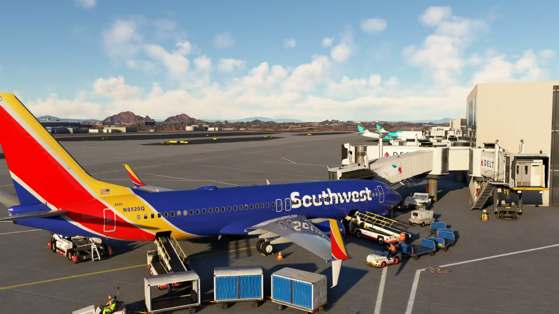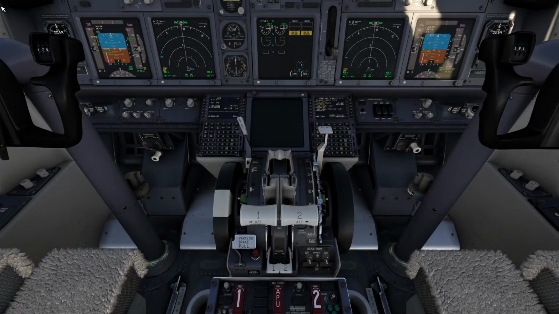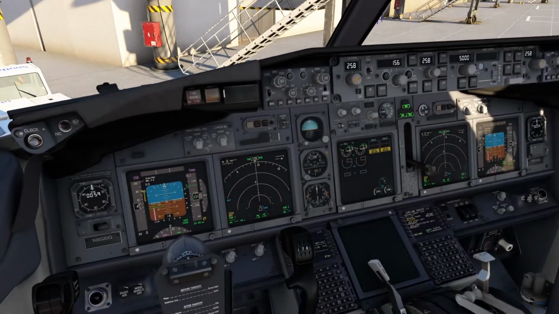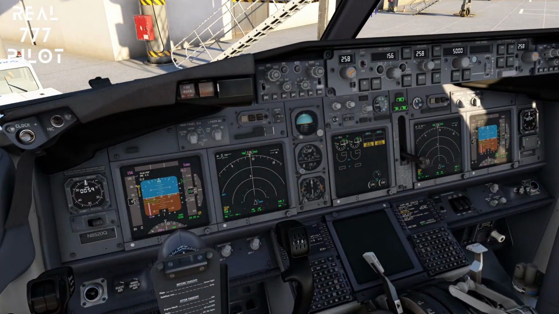East ground, American 565 of information Alpha, request push and start. That's it. Thank you. They are deplaning. Phoenix ground.